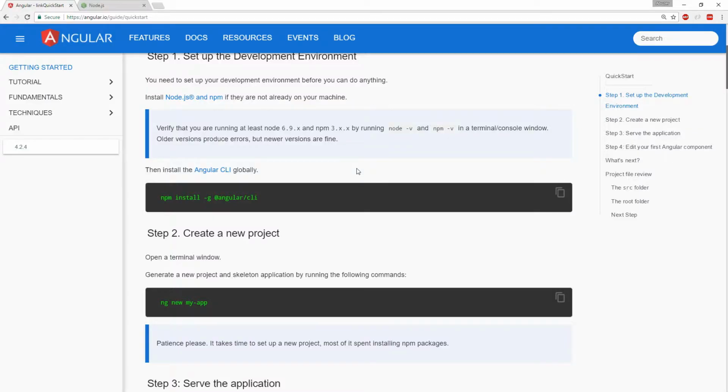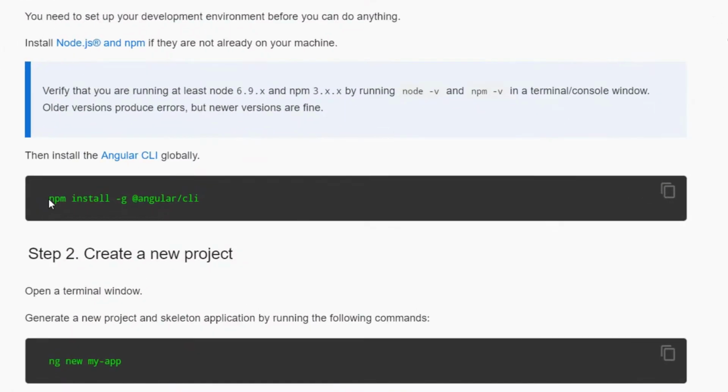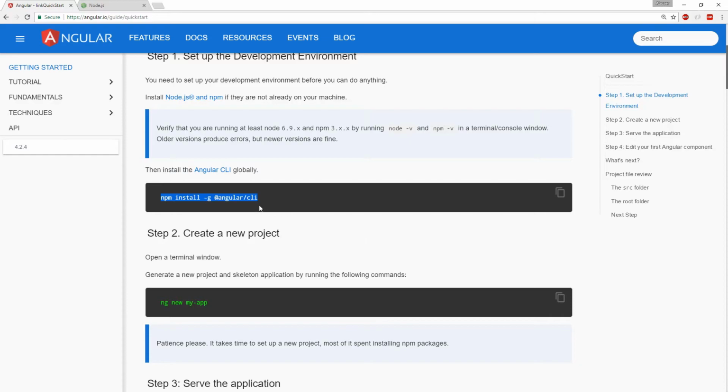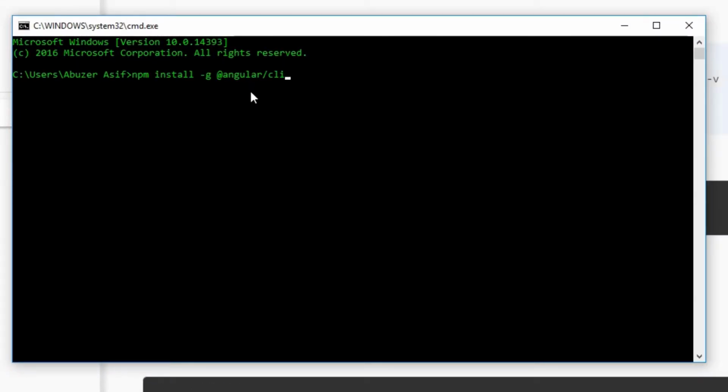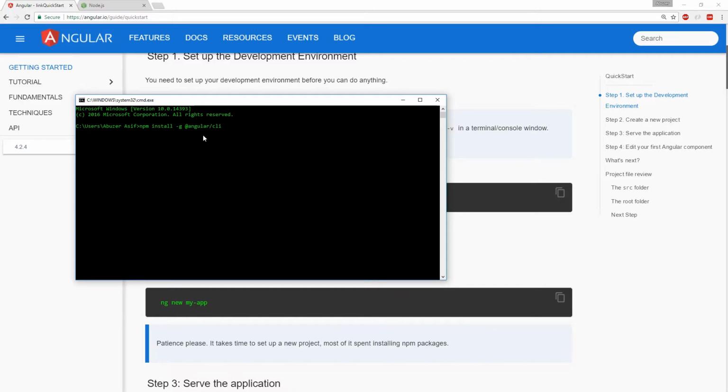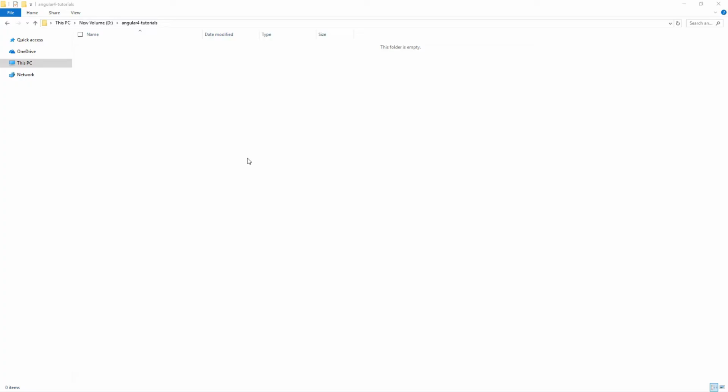After Node.js is successfully installed, we need to install Angular CLI. We will copy this command and paste it in our command prompt. We will hit enter. It will take a few minutes to install it. I have already done that, so I will skip this. After Angular CLI is successfully installed, we will create our new Angular project.